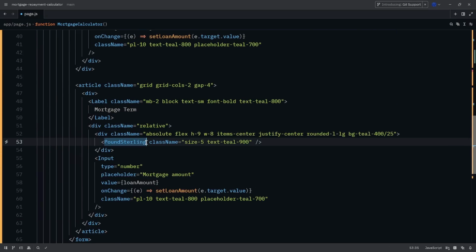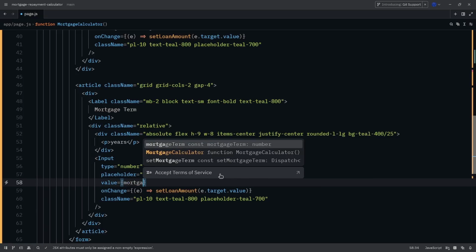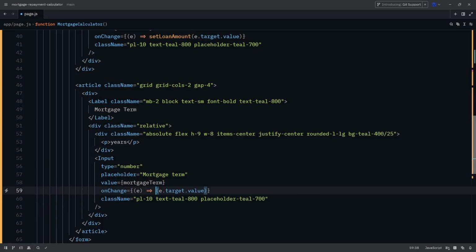Then we're going to change up these icons, and this actually doesn't have an icon. This is just going to be a paragraph that says years, and then below this we should have an input type of number. This should say mortgage term, not loan term, because that is the name of our state value. And then this is going to say set mortgage term into e.target.value, and then the placeholder is going to be there.